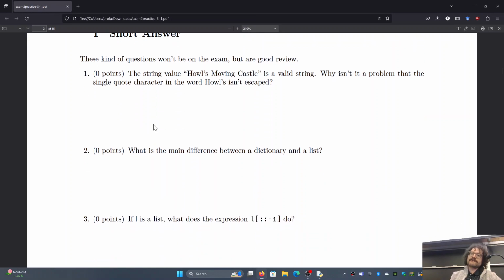What is the main difference between a dictionary and a list? Lists have an implied order. Dictionaries do not. Basically, lists have an index 0, 1, 2, 3, 4, 5, 6, 7, and it's always in that order. Dictionaries use keys, and the keys can be whatever the heck you want, right? The items in a list can be whatever the heck you want, but the indexes are always the same. But for a dictionary, the keys and the values, in other words, what are the equivalent to the indexes and the items, are whatever you want instead.